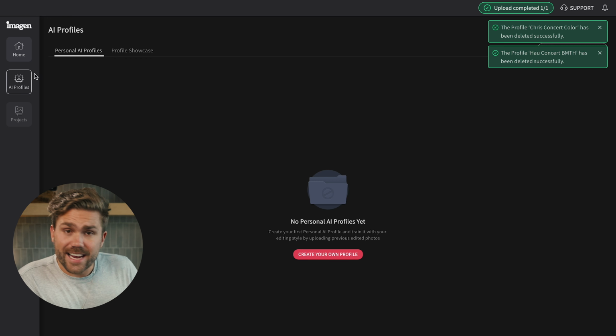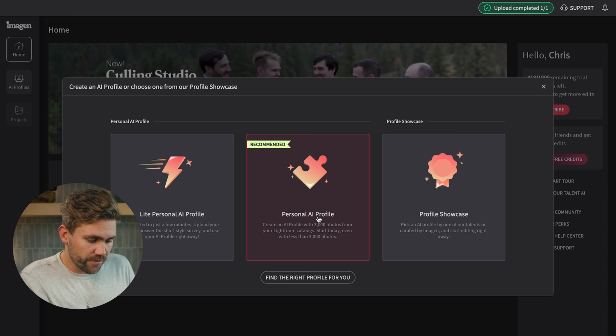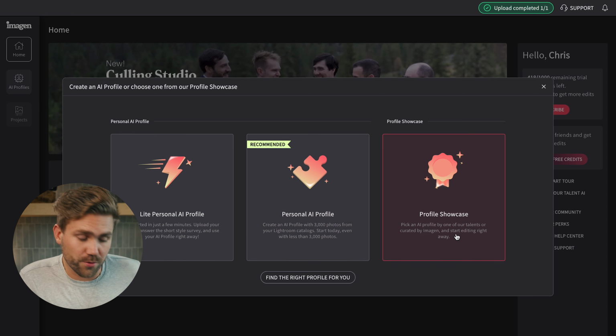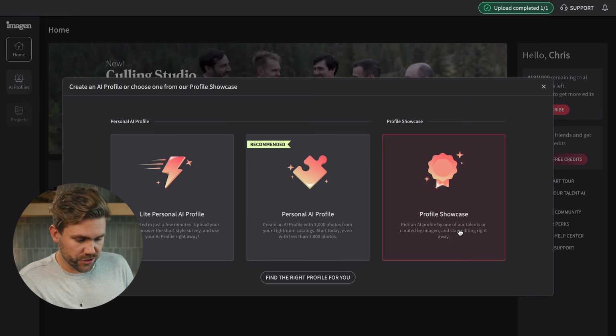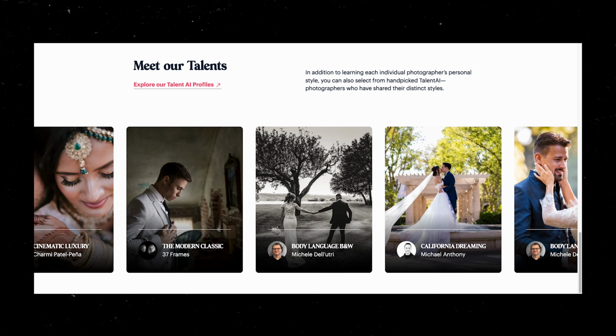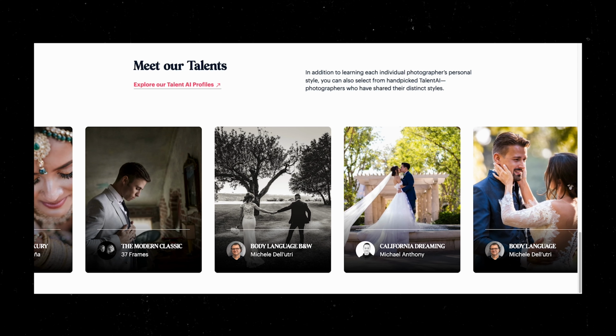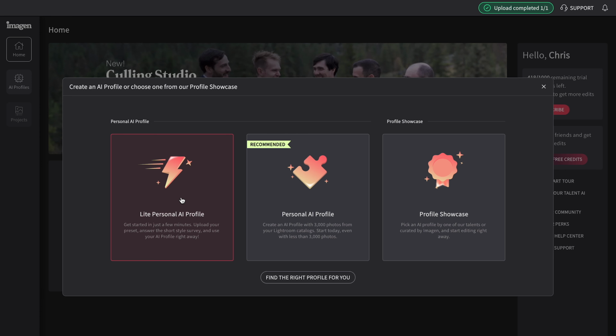Okay, so we're gonna create an AI profile here. So we have 3 different options. We have the light personal AI profile. We have the personal AI profile, which is the recommended one because it's the most accurate. And we also have the profile showcase. So you can actually pick a profile that's designed by another photographer. So you can go through their website, select a photographer style that you like, and it will literally edit to that style. So, you know, I don't have 3,000 photos today to do a personal AI profile.